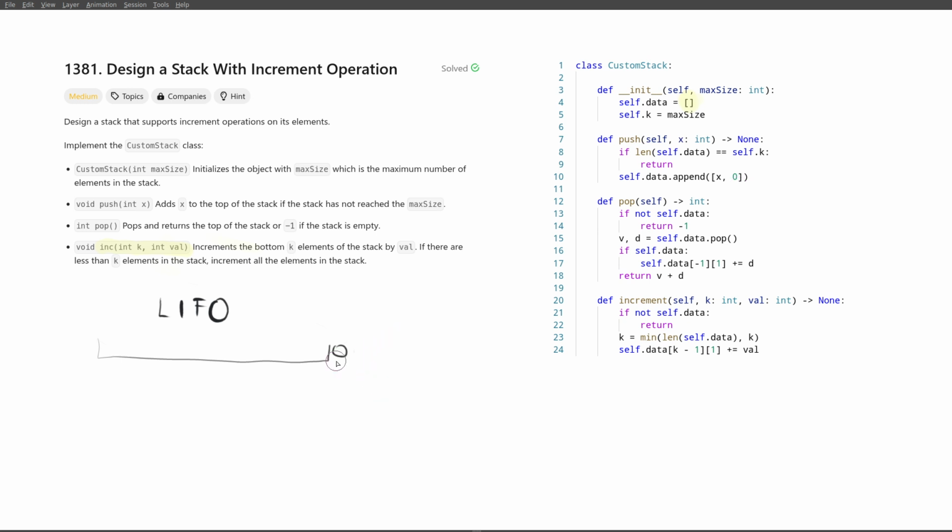Right. By using a list under the hood, we can implement this increment operation very easily. We can just iterate through the bottom k elements and increase them by the value. So that's easy, but that of course is slow. That means that the increment operation will behave in time proportional to the size of our stack. So we want to find something better.